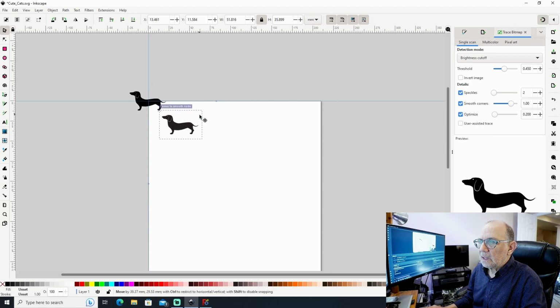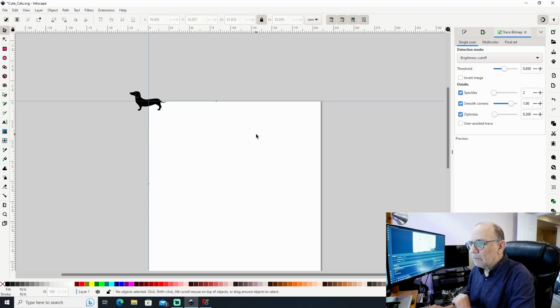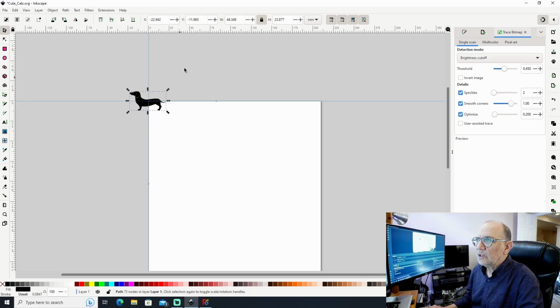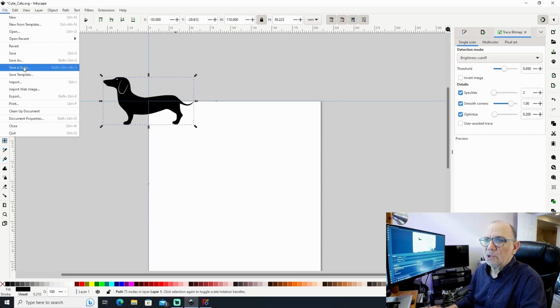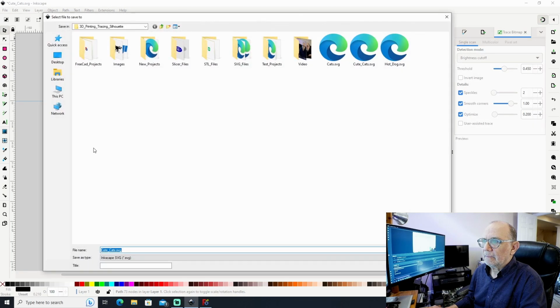And we can see that the image has been converted to a vector image. So we'll get rid of the bitmap image, delete it. We're going to take the vector image and we're going to increase the size because it's very small. So let's just make it 110 millimeters. There it is. We're going to put it at the center here like that. Now we're going to save it as an SVG file. And we'll call this cute dog. So we called the other one cute cats. This is going to be cute dog.